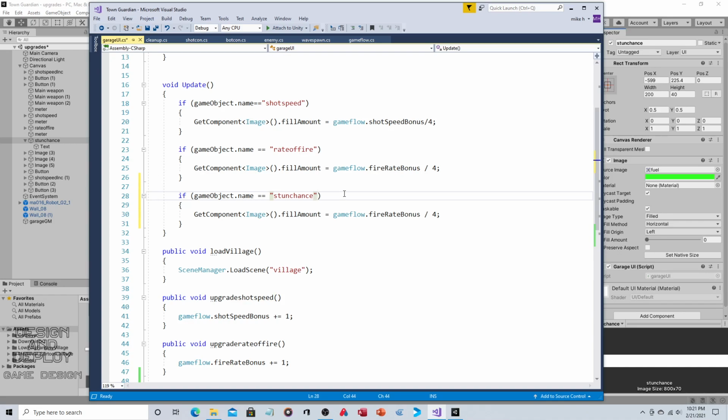Anyways, so what we're doing is we're saying get component image. So again, this is the inspector for that object. Here's the image component. We're drilling down to fill amount. We looked at fill amount. Okay. We're going to take the bonus rate and we're going to divide it by 4. Why 4? Because I said that we were going to use 4 upgrades.